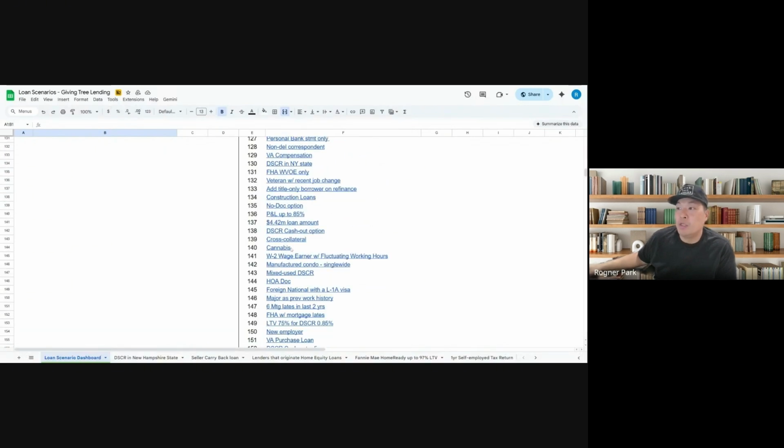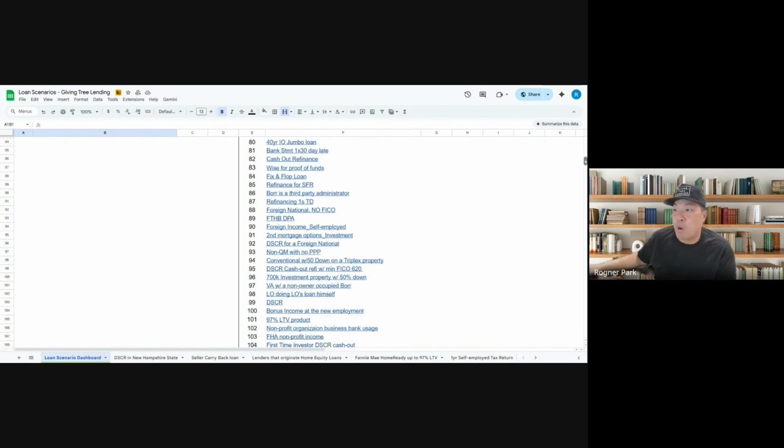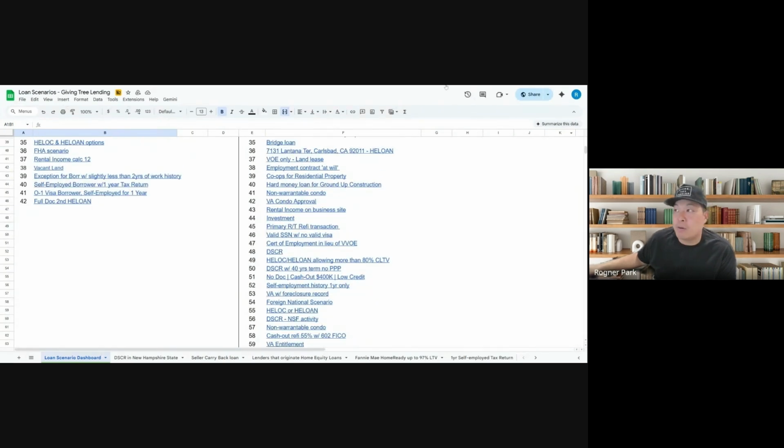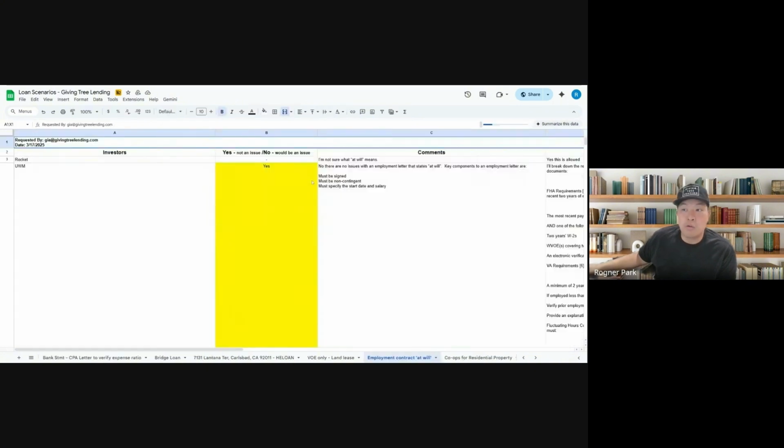Do we do cannabis, right? What are our loan doc options, construction options? Can we do a DSCR in New York State? It's quite a bit. It might be easier, I would say, to just submit a loan inquiry. What does an employment contract at will mean, right? So this is a great tool and resource.